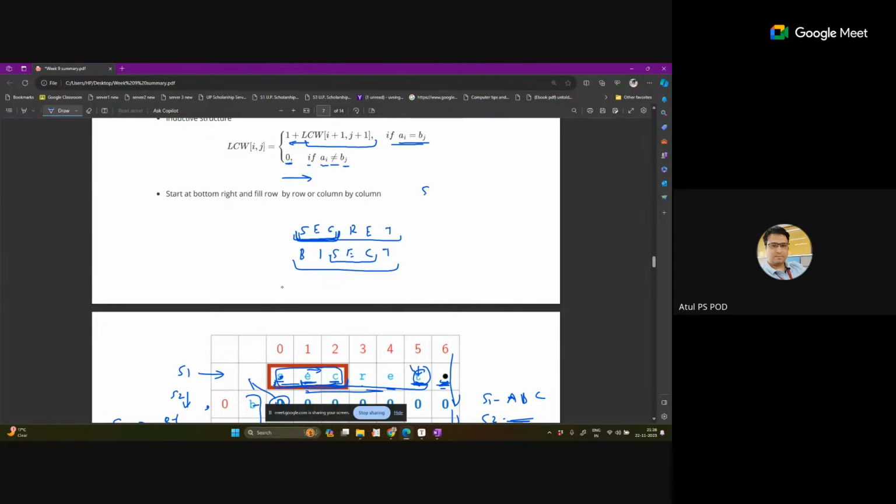Suppose we are taking this SECRET, and the other string is like this, RET and SEC. Just reverse the two parts. So this SEC is matched with this SEC, and this RET is matched with this RET. In this case, both lengths are 3. So if the question is what is the maximum length of the common substring, then the answer will be 3. So both strings have 3.